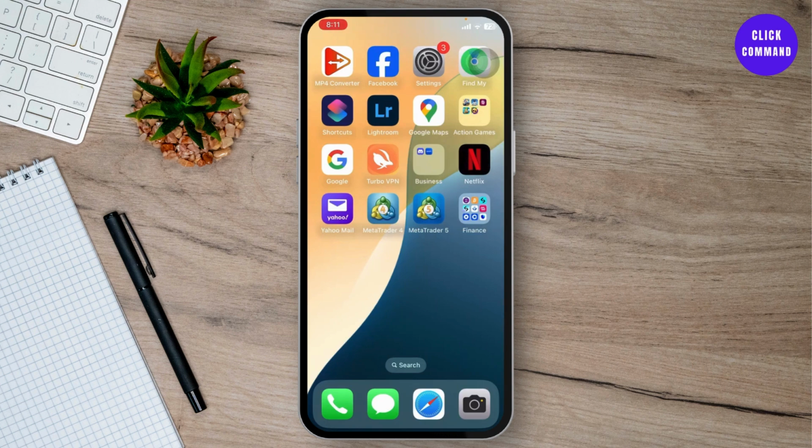In today's video, I'll teach you guys how you can lock your apps on iPhone. So without any further ado, let's dive right into it.